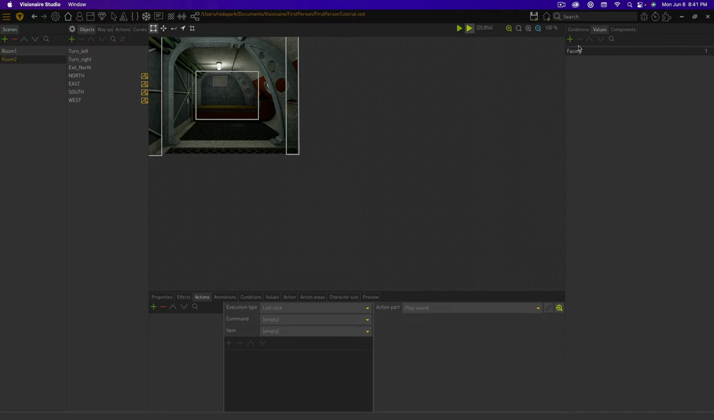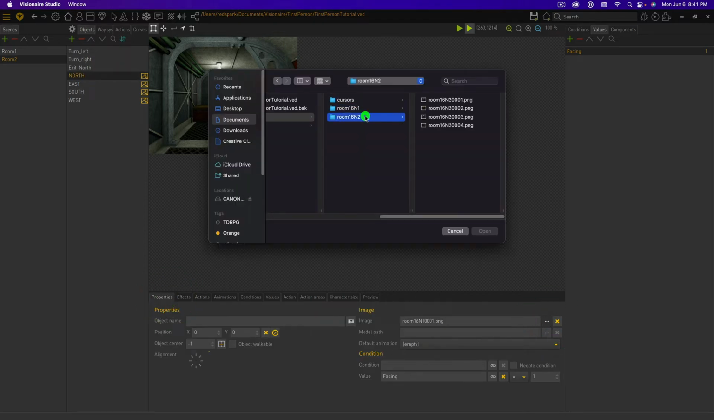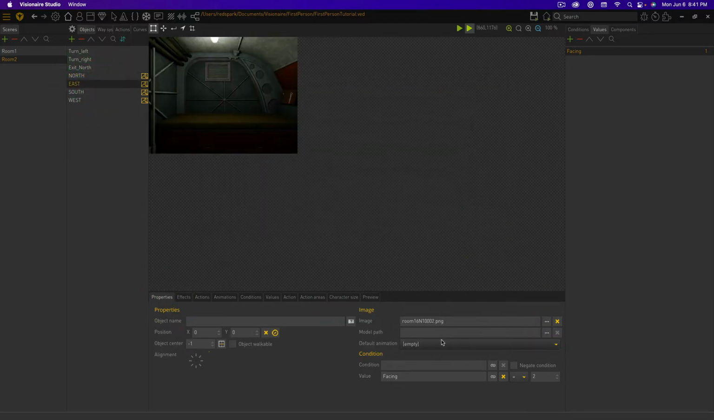As you can see, under room 2, it has its own facing value. And even when you go into something like north and check under the properties, the binding for your values is associated with room 2. So everything duplicated properly. Now, let's update all of the images for room 2.